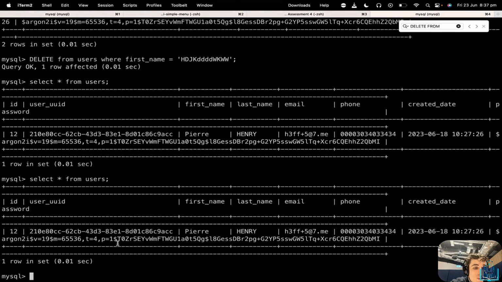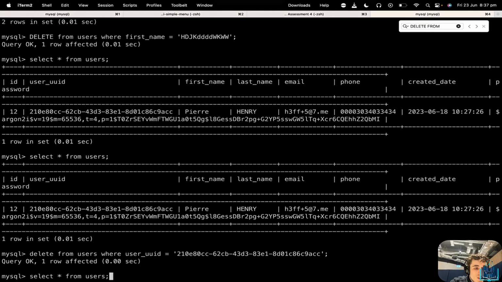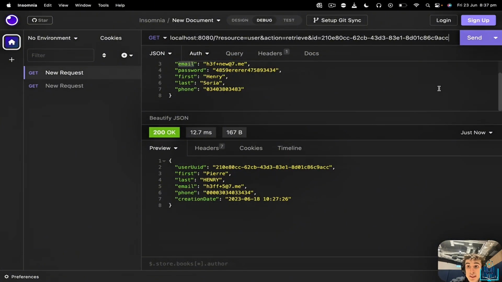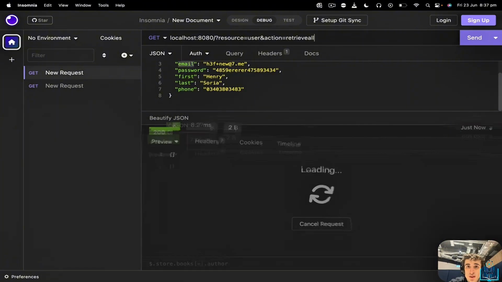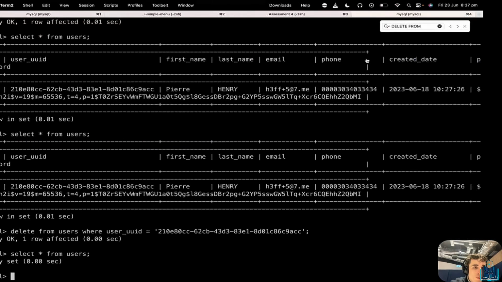So now let's remove the only one left. So let's do delete from users where user UID, now in this case I will take the user UID equals this. So now we don't have any users anymore. Let's try this. Doesn't exist. Now let's do a retrieve all. And it works. You see, I don't have any result.